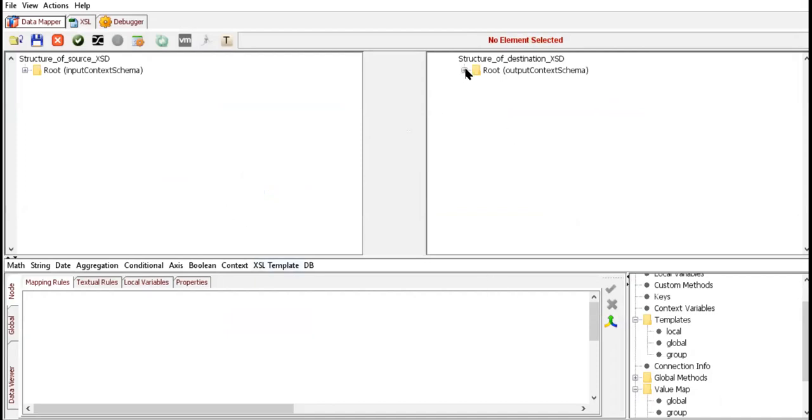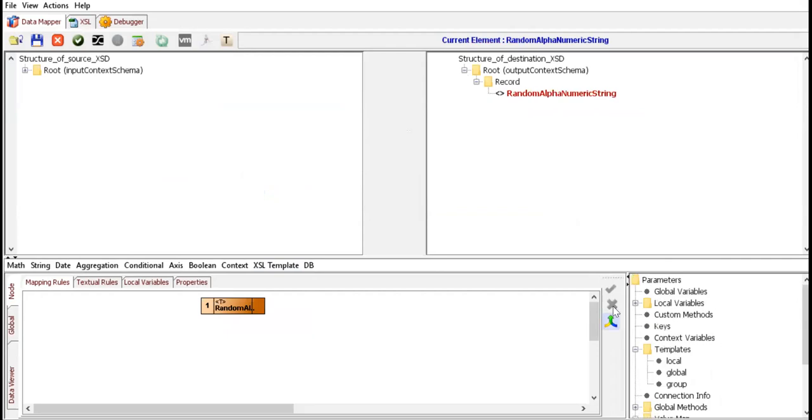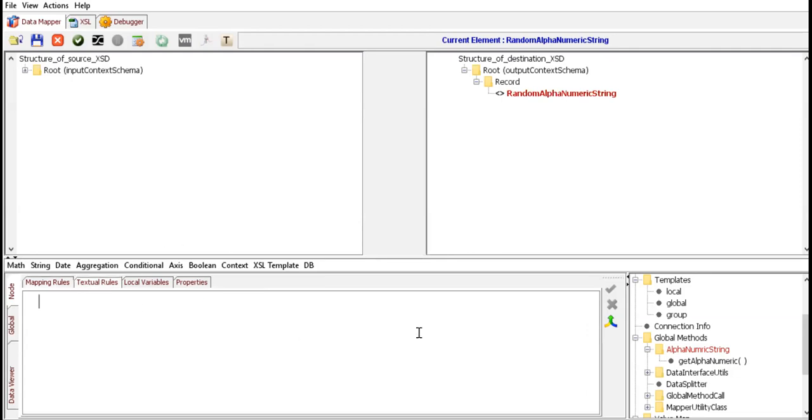Okay, so let's go to the global methods. Now you can see that this class has been added here. This was not there earlier. Now, because of our custom code, it's coming here. So let's use this method. Let me pass 20, and let's assign this mapping.